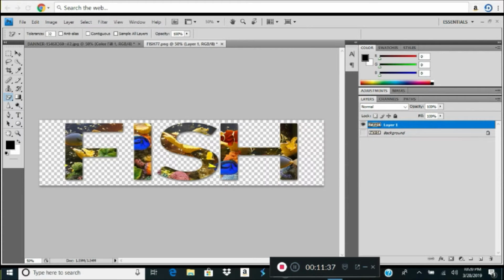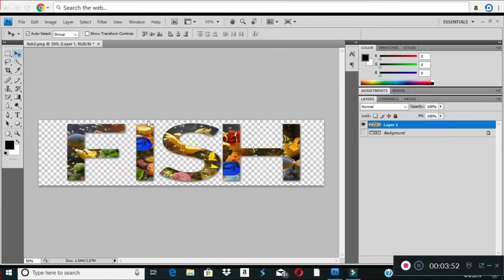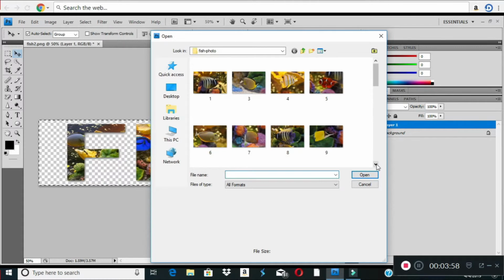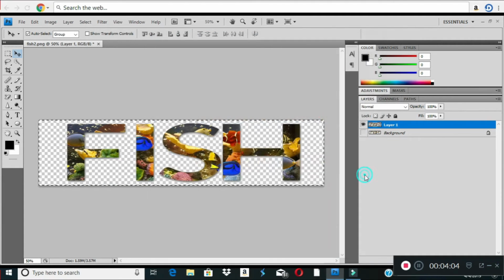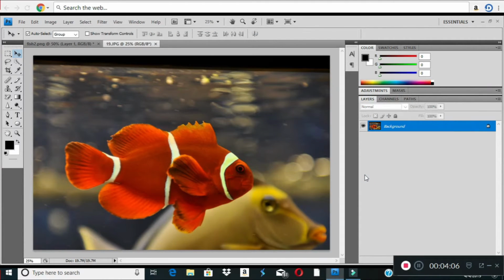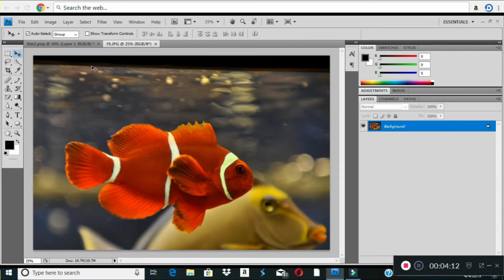What I do is take this word right here, fish. Go to select all, edit, copy. Then you go over here where it says file, open up a document where you want to put the word fish. Right here. So it's clownfish that I want. I'm going to use this background. And there's the background here.